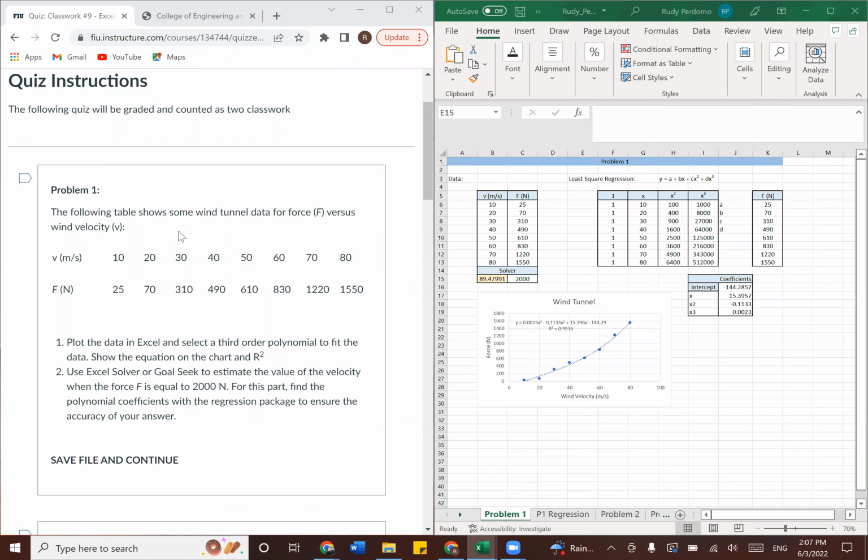Okay, so for number one, it says the following table shows some wind tunnel data for force versus wind velocity. This is your data. And then it first says plot the data in Excel. So hold up, yeah, no problem. Okay, so we have the data here, right?